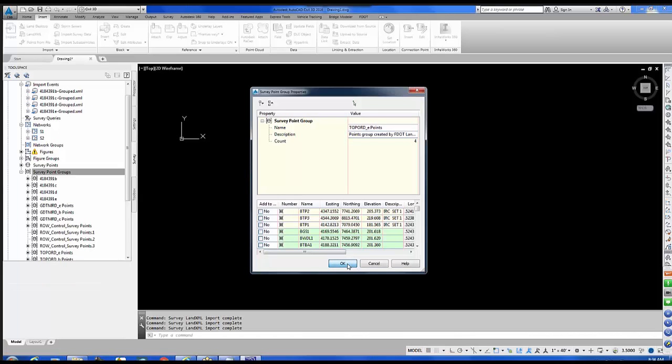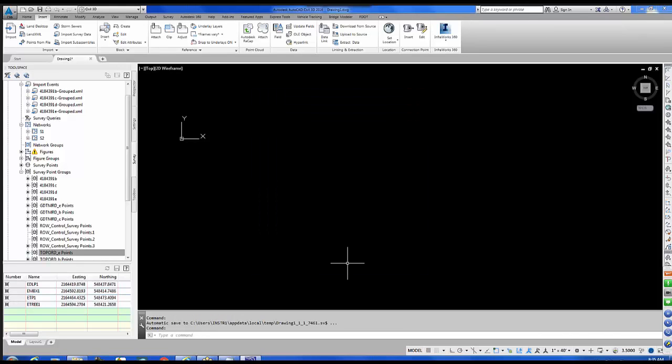And again, this is not something that you have to do, naming these, but it makes it a lot easier because you'll see, for example under the ROW control points, point 1, point 2, point 3. I don't know which group they came out of. I'm assuming this one is A, this one is B, this one's C, this one's D, this one's E. All right, so now I've got the data in my survey database.